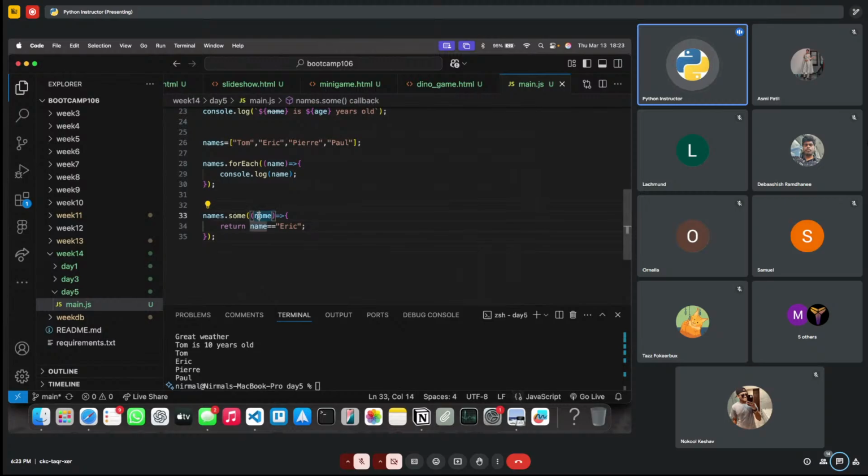With some, name return name equal to, it's going to apply this function that I just defined on every name. And if one of these names returns true, so we have 4 names which are going to be placed inside this loop. It's going to check if some means at least one of them equals true.